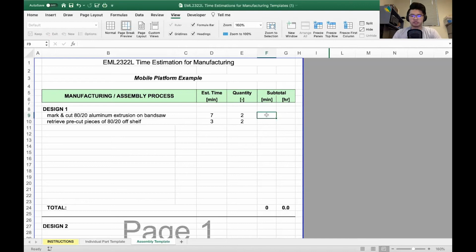We can see here we have a minute total. I can go ahead and utilize either a calculator and input it. However, with Excel, you can also just do the math in the actual sheet, which is what I'll be doing today. So make sure you are comfortable with Excel so that you can utilize it to your benefit. And then lastly for here, divide by 60 to convert from minutes to hours. And here we basically have already filled out 2 steps for the actual mobile platform example. So this basically gives us the parts for the top frame of the actual assembly.